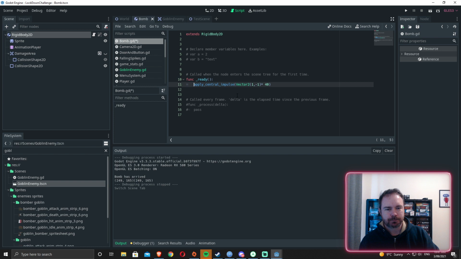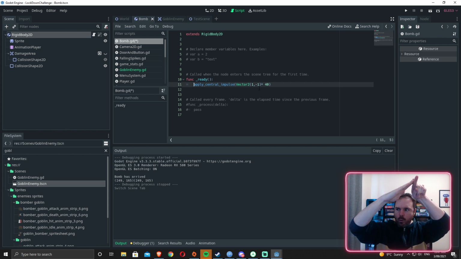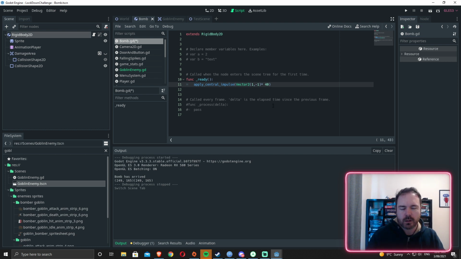So what I've done, and I don't really want to go into vectors again, is apply a vector of roughly 45 degrees. So kind of that way, and it's just going to go that way. So 1 unit by 1 unit, or -1 unit in this case, and multiply that by 40 strength, whatever. That's just an arbitrary number that you can play around with.